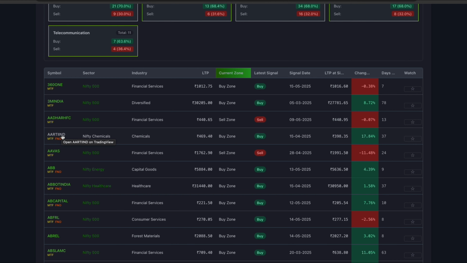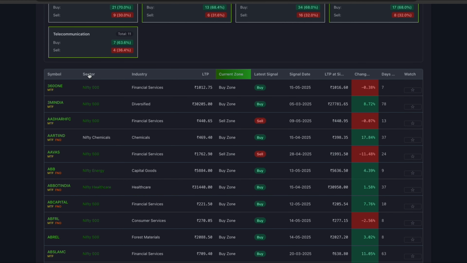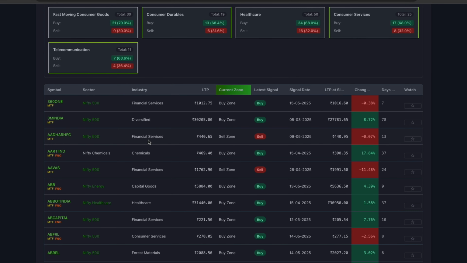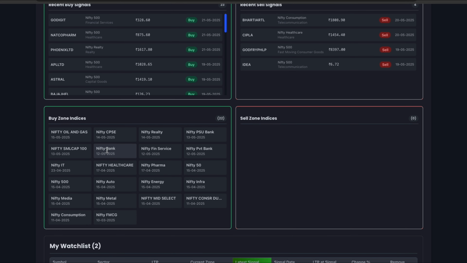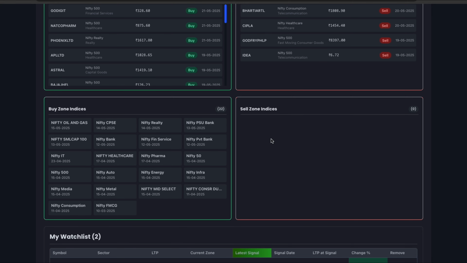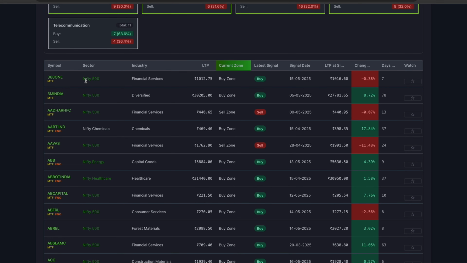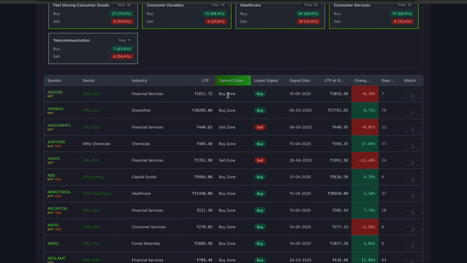The next is the sector. Like we saw here in all indices, it will tag the stock with its sector. When it turns green, that means that sector is actually in the buy zone. Sometimes you will see a stock giving a buy signal but the sector will be in red. At that time you need to look at the overall trend. The next column is industry. As we see here, all the industries related to that stock are listed. The next one is LTP. Before mentioning the current zone, I will explain what the latest signal is.